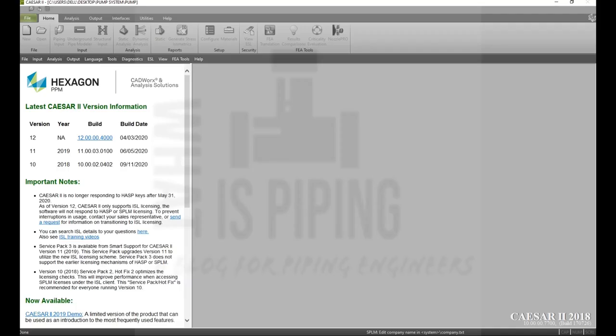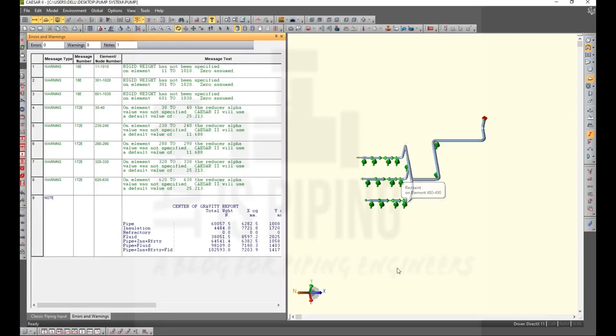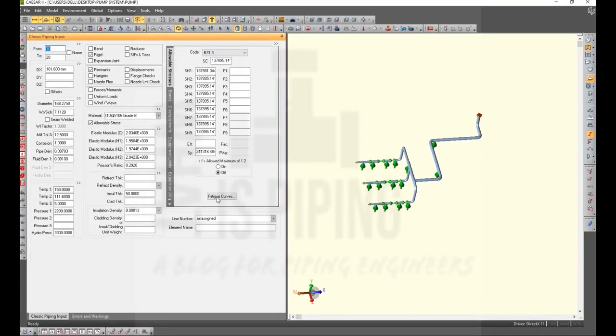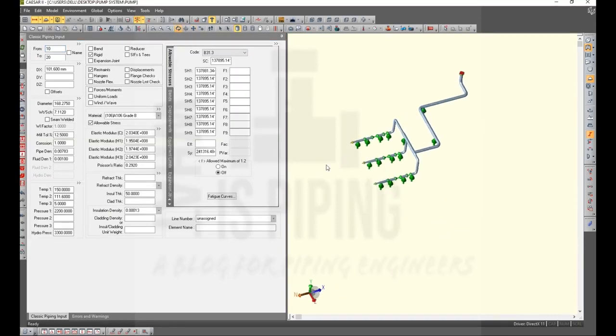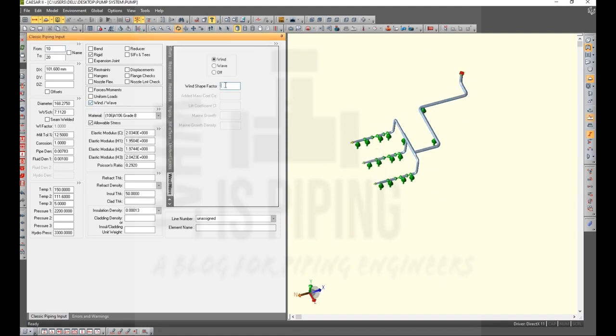Now we have come to our input screen in CAESAR II. For defining wind, if all the elements are subjected to wind, then we will click on this wind and provide the wind shape factor value. In most cases, the wind shape factor value will be 0.7 because this is a parameter for cylindrical piping shapes, and it depends on various types of shapes.